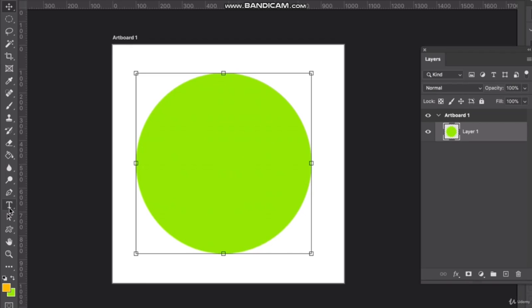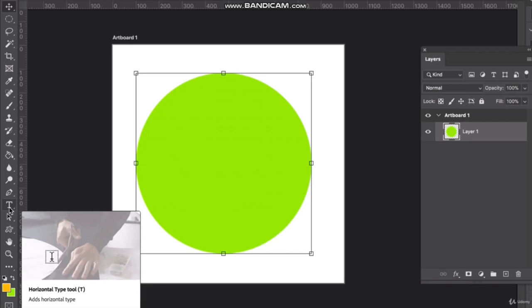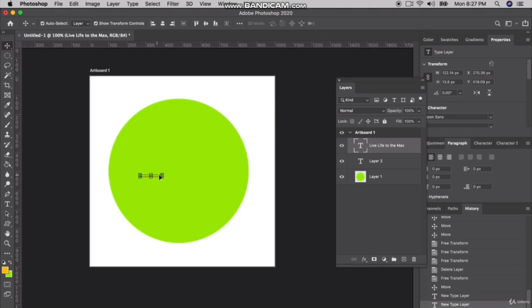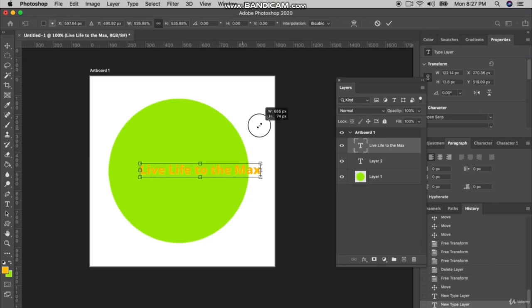What we're going to do is we're going to grab the text tool, which is right here, the type tool. We're going to go ahead and select it and click anywhere here. And we're going to go ahead and type some type. So I just typed in some very generic text. I'm going to make it a lot bigger. Let's scale it up. So live life to the max.